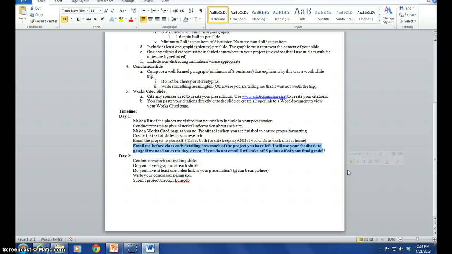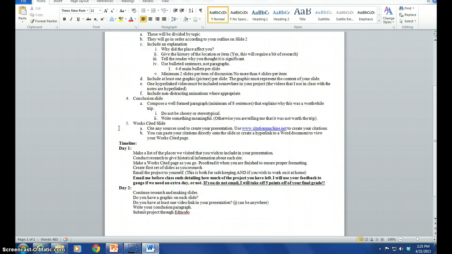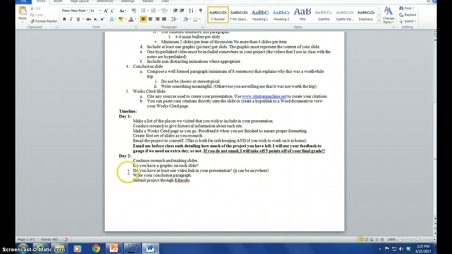So the second day, it's kind of obvious, but you need to make sure that you keep researching and finish making your slides. Go back through the checklist up here. Make sure that you have everything fulfilled. So when you think you're finished, go through and go, do I have a title slide? Do I have an outline slide? How do my content slides do this? Do they do this? Is my conclusion in paragraph form? Did I write as well as I could have? Etc. Okay, do you have at least one video link? I just don't want you to forget about that. And did you write your conclusion paragraph?